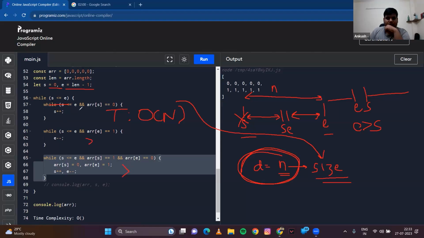So let's say this is operation 1, this is operation 2, and this is operation 3, right? I won't make an operation if S is greater than E, right? I will only make these operations till S is less than or equal to E, correct? Correct. Right? So the total number of operations would be equal to the distance that my S and E pointers travel. Do you agree or not?